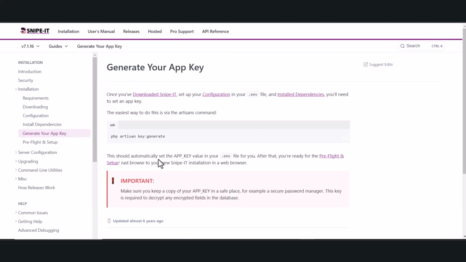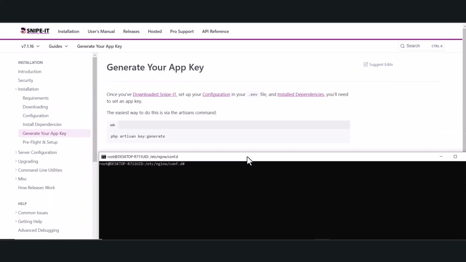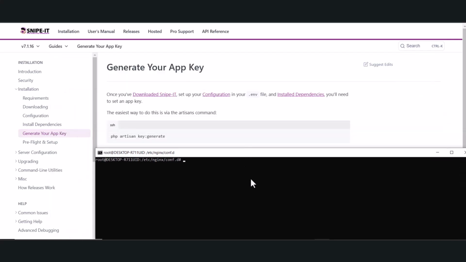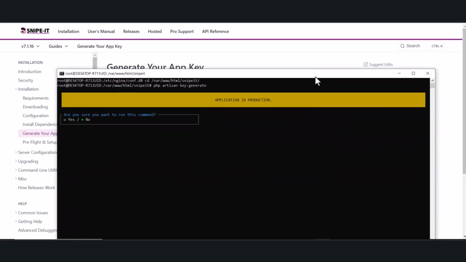So let's just run this PHP artisan file very quickly. Remember, we are not in the application directory, so we need to go back there, /var/www/html/snipeit. If this runs properly, you know you're on the right track. So we do php artisan key:generate. As you can see, we are there.